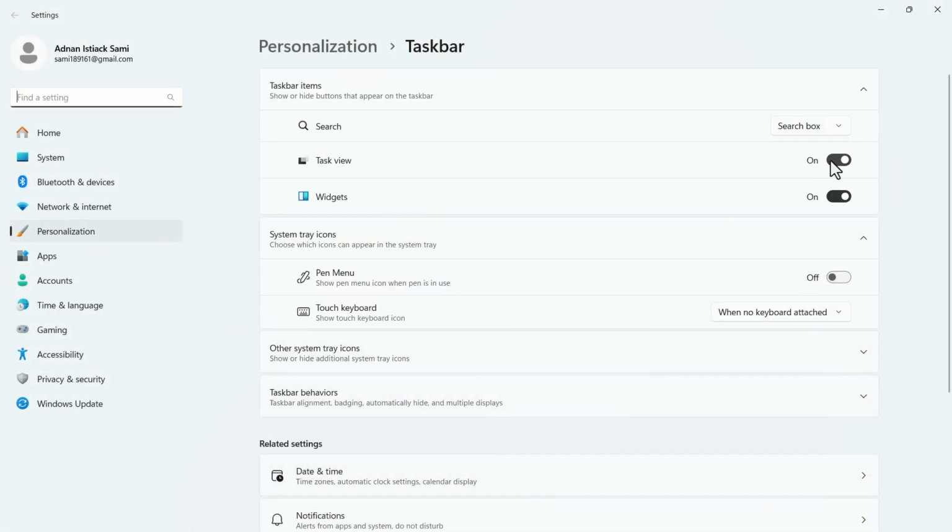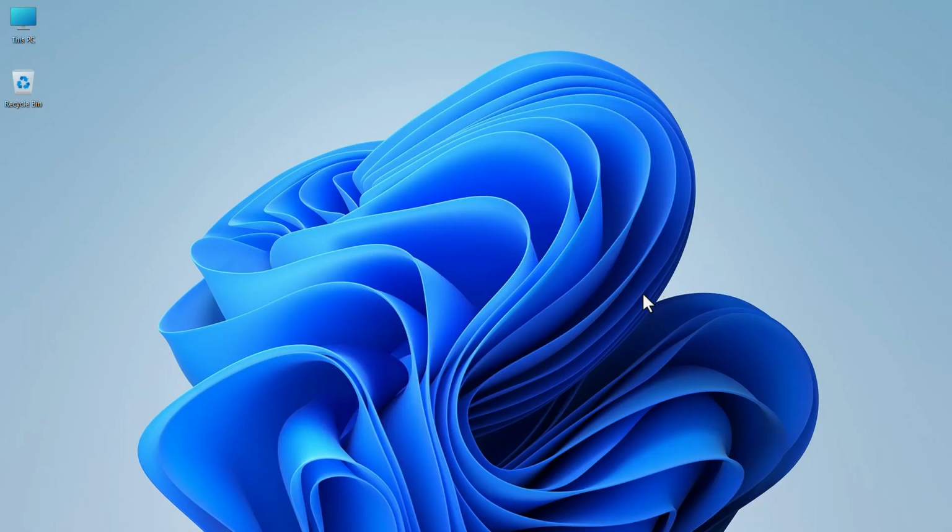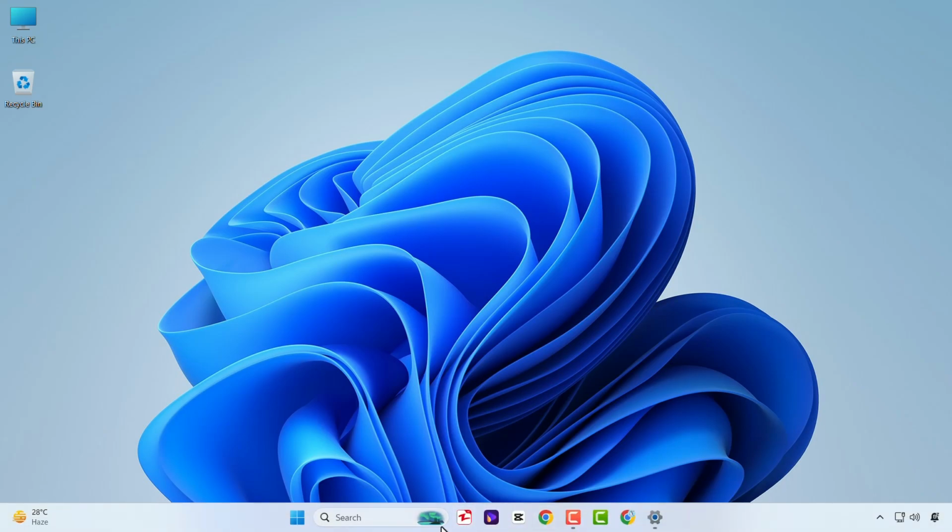Here, in the taskbar items, you can see the apps that are bound to the system. Turn off the Task View app and close the window. Here, you can see that we have successfully removed the Task View app from the taskbar.